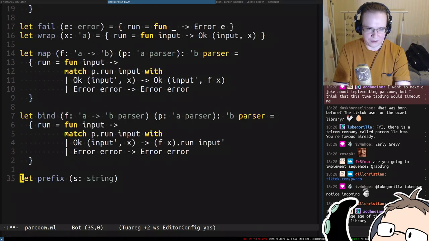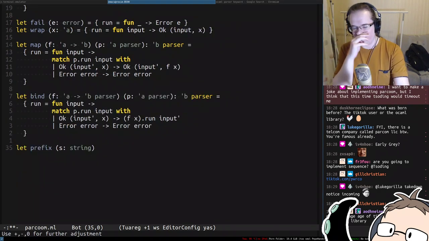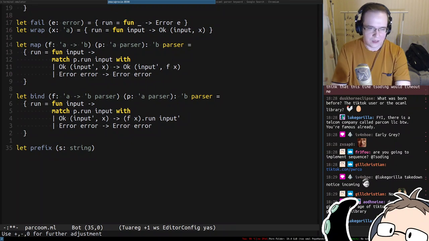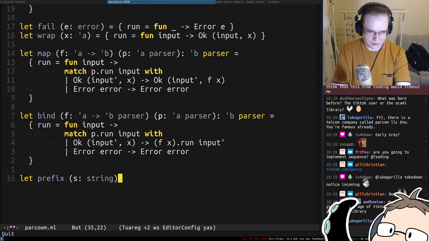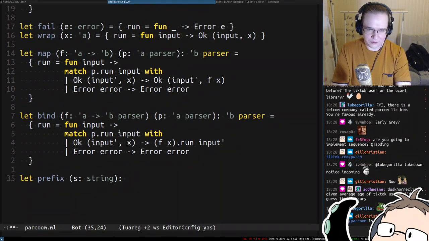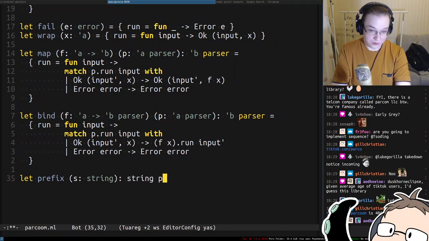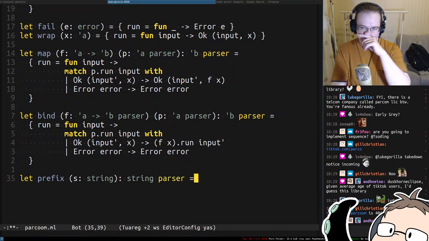It implements the parser that parses the prefix, the very specific sequence of characters. Right, so this is what we need to implement here. And the result of this thing is going to be a parser that returns a string, pretty much. A parser that returns a string.